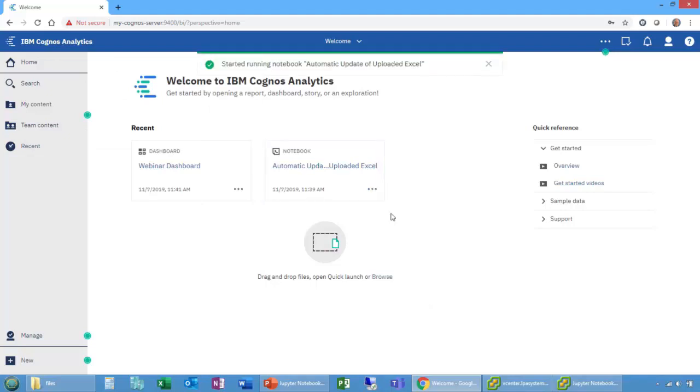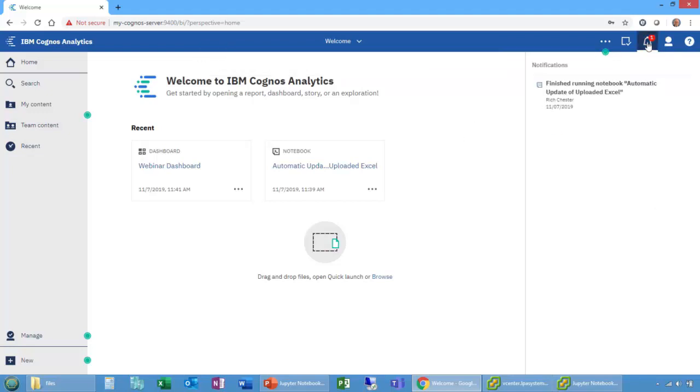So I'm going to click run. It always runs in the background. When it finishes running, I will get a little notification up here. The notifications, the polling to give me the red one up here has just happened. I've got my notification. It finished running.